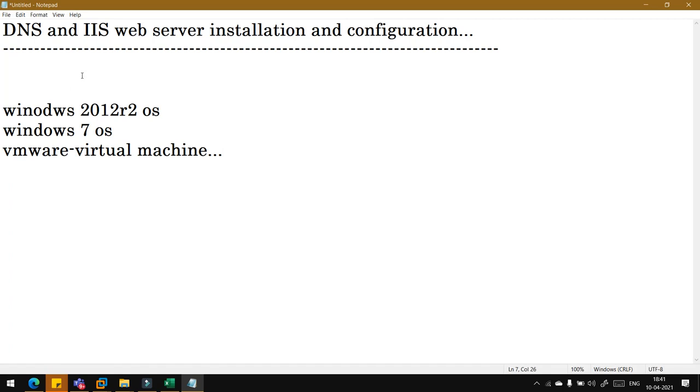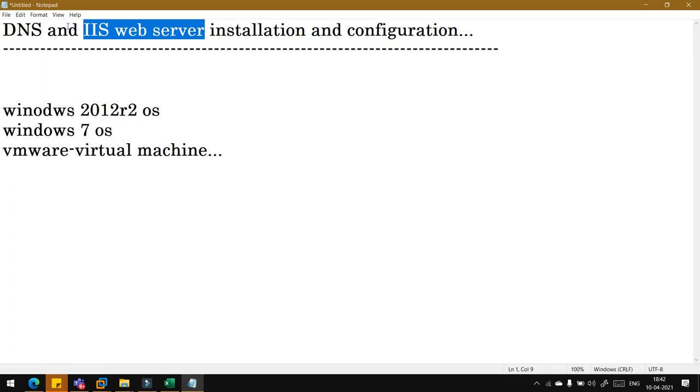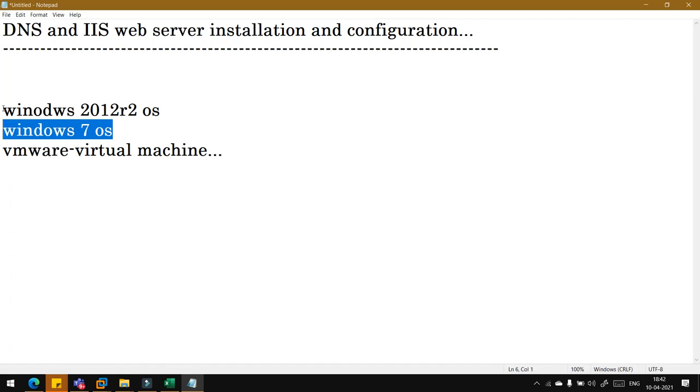So I will configure the DNS server first, then I will configure the IIS web server. Then I will host two websites on this IIS web server, and then I will access those websites from the Windows 7 machine. So let us go to VMware.